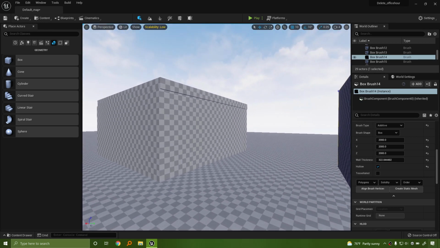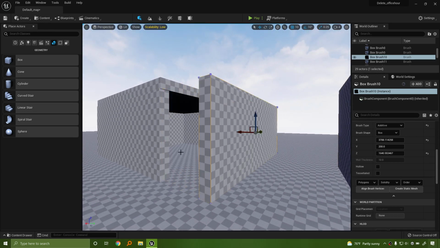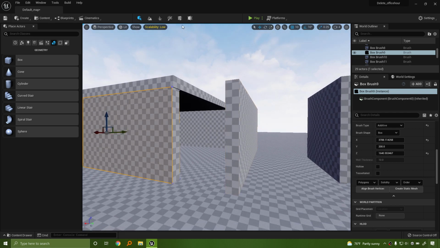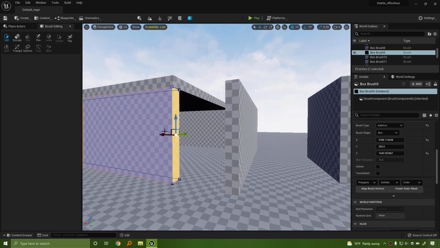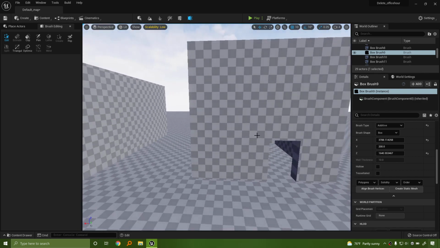Oh no, okay, cool. Check this out. I can just extend these out and hey, now suddenly we have a larger building. Fancy that. Look at that. It's easy to make a bigger building.